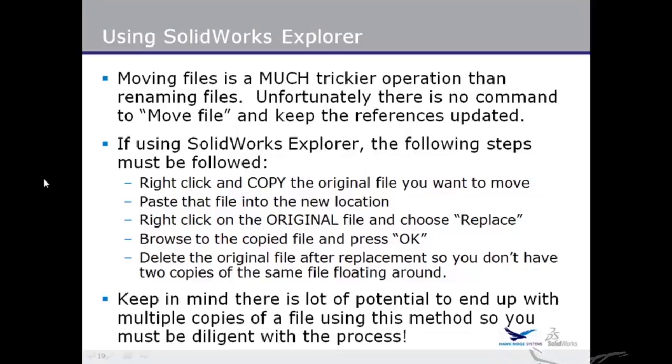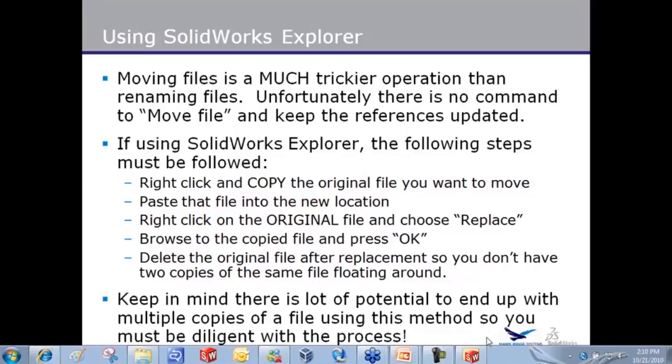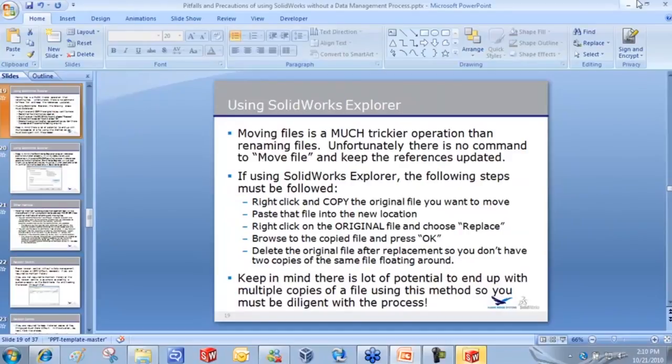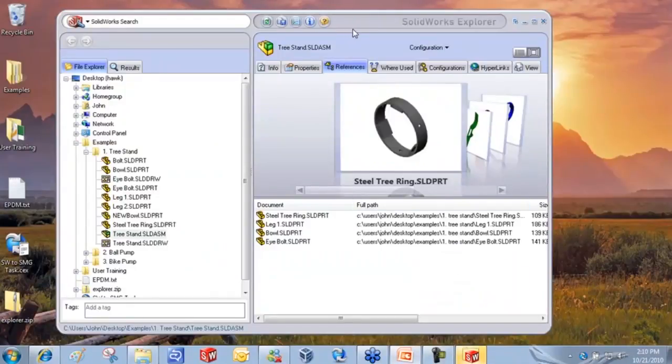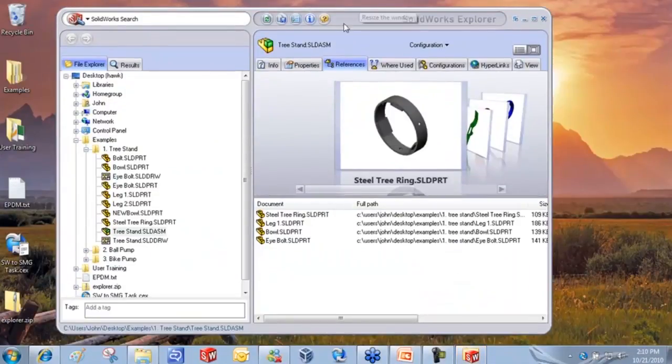But basically, I'm just going to go through this on screen instead of reading it off from the PowerPoint. Apparently SolidWorks Explorer does not like to be minimized, so I'll bring that back up here. Okay, so let's go with another one of these. On the tree stand, it's using bowl.